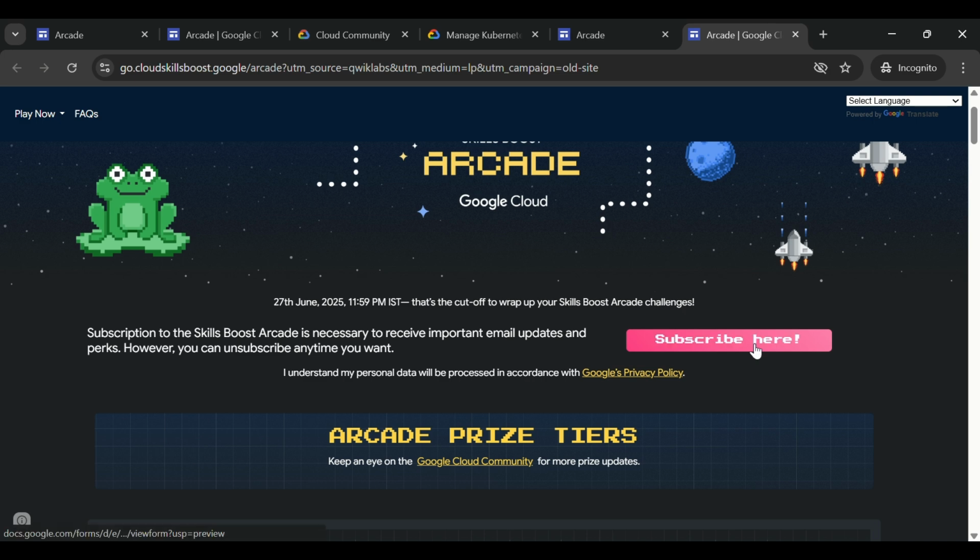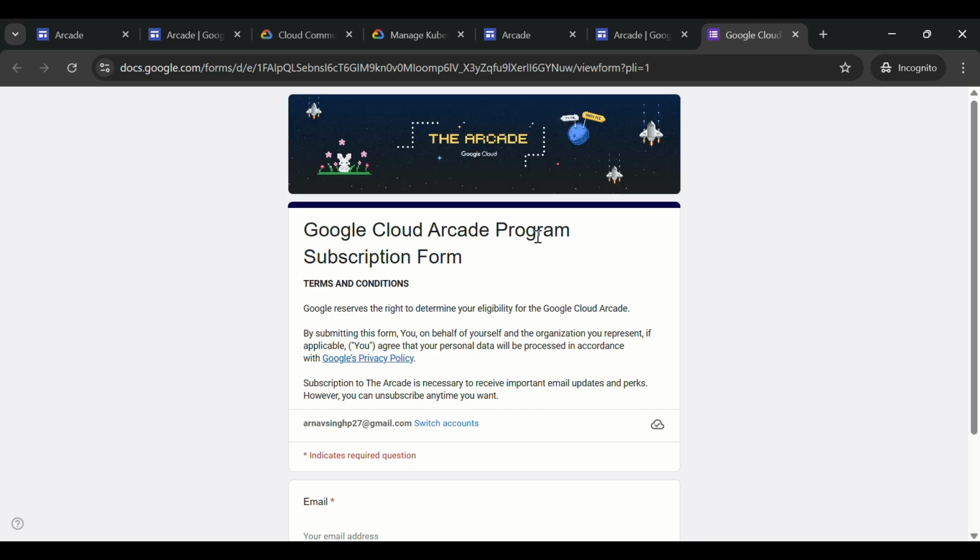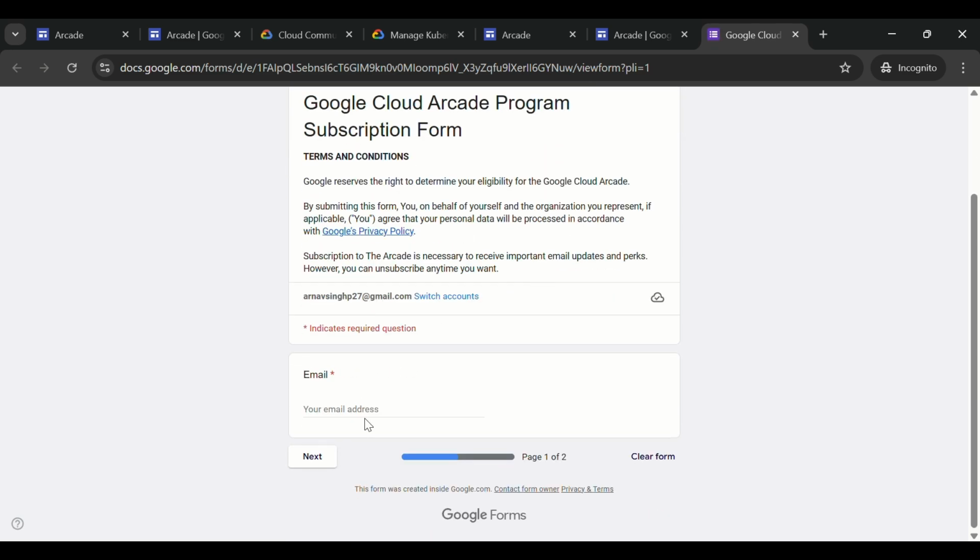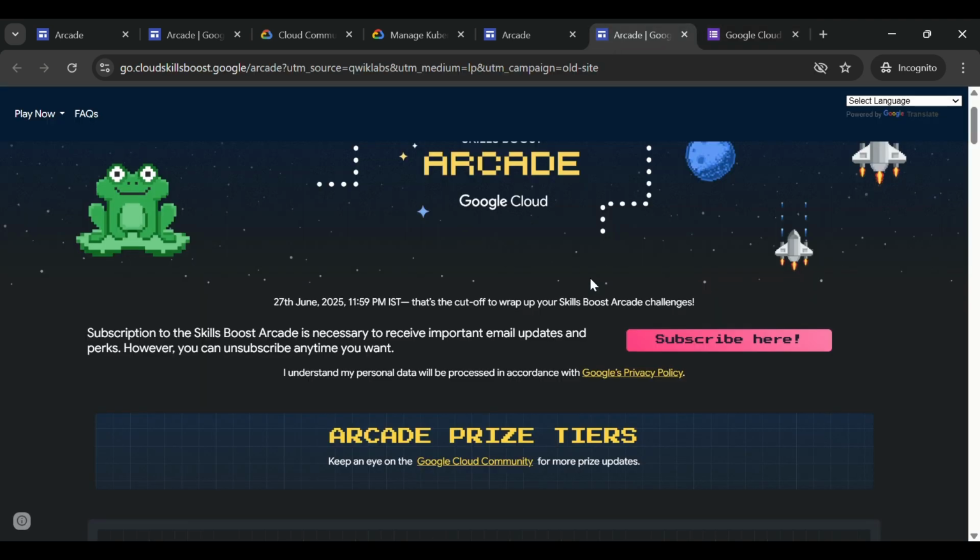Once you click on subscribe here, it will open up a form, the Google Cloud Arcade program subscription form. You have to enter your email address. Make sure the email address that you enter is not active on Google Arcade already. Okay, you need to understand one thing. If Google finds out that you are using multiple Gmail accounts to enroll into the Arcade program, it can eliminate you. Then you won't be able to enroll in Arcade any longer. So make sure you use only one.